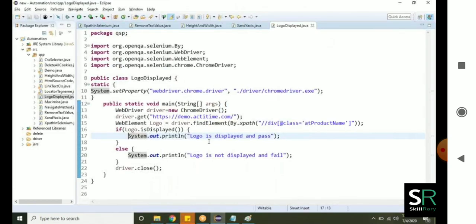Everything is ditto same. Write the XPath for the checkbox instead of this. Then here, instead of isDisplayed, use isSelected. That's it. By using isSelected, we are going to do this.